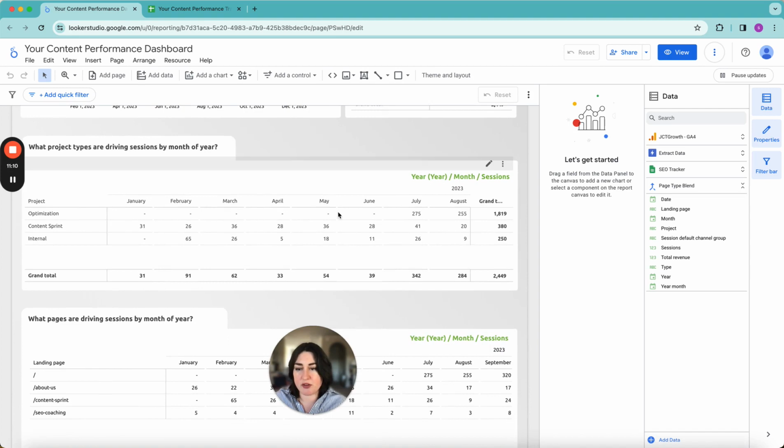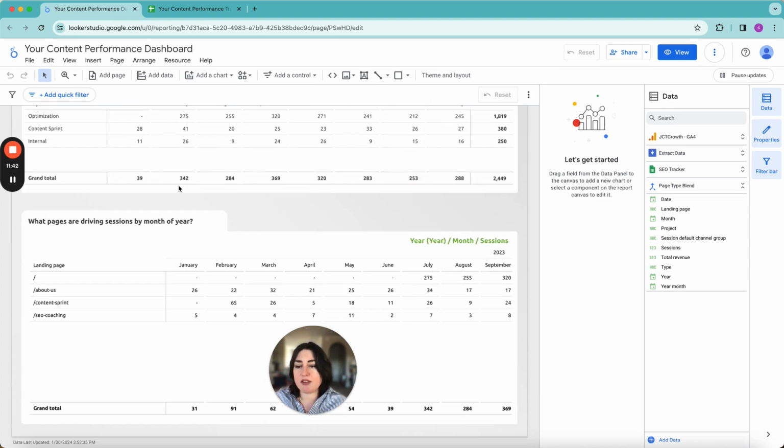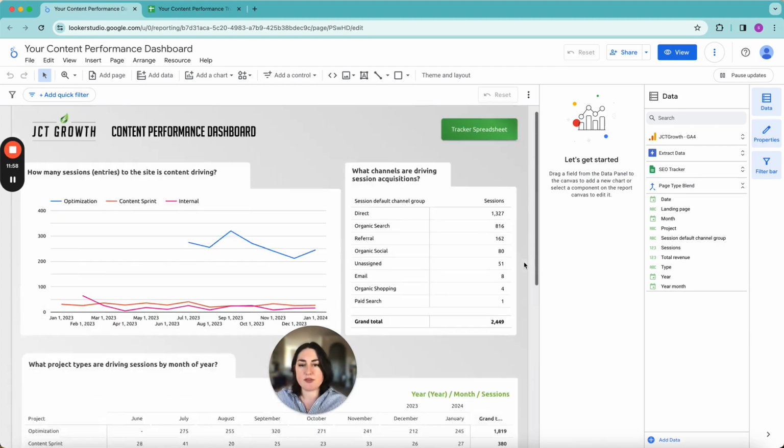This is month over month for project types. You can see the numbers here. You can see if it's going up, going down. And then lastly you can see which individual pages are driving the most sessions month over month. So within that blog post category of page types, you can see which blogs are really doing the heavy lifting for you and that sort of thing.